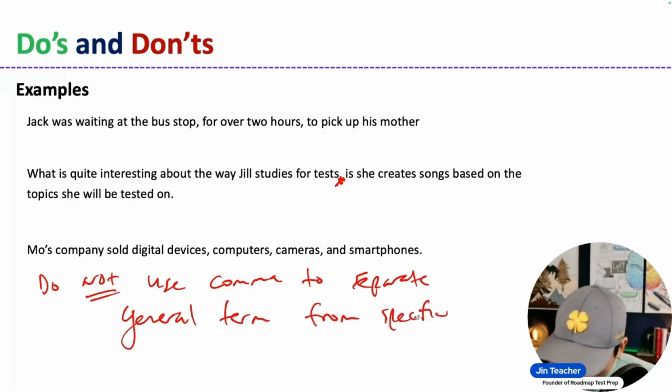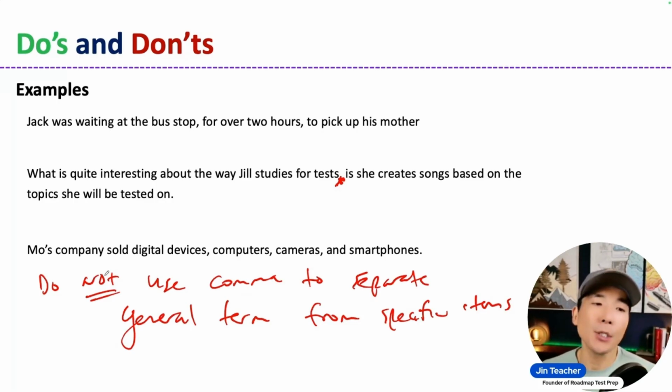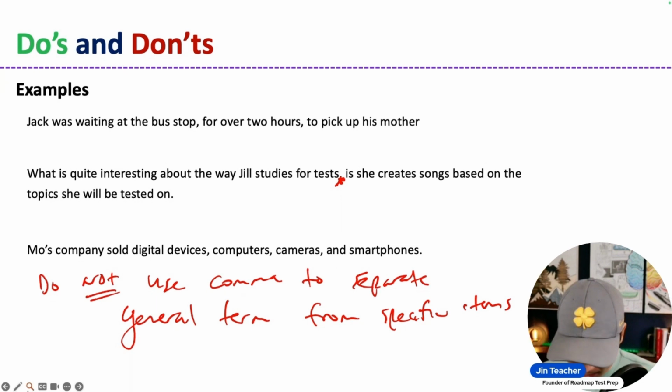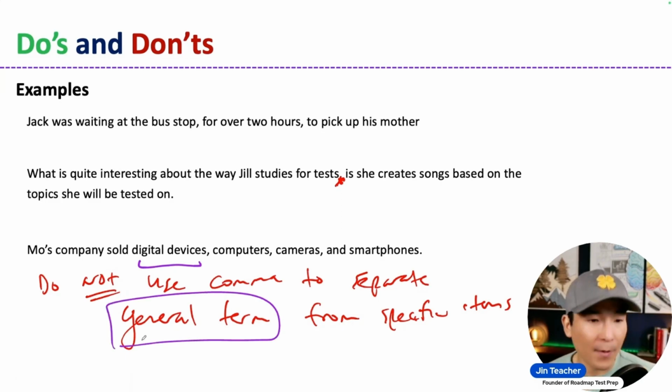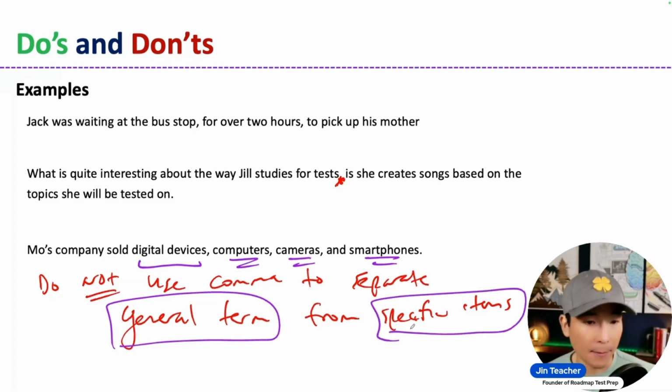Okay, so if we take a look at the sentence here, the sentence reads, "Mo's company sold digital devices, computers, cameras, and smartphones." Can you guys see how here, digital devices is the general term, right? Computers, cameras, and smartphones are your specific items, okay? So this comma rule says do not use a comma to separate the general term from the specific items.